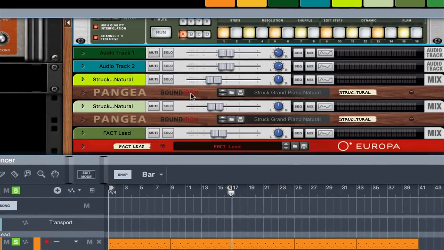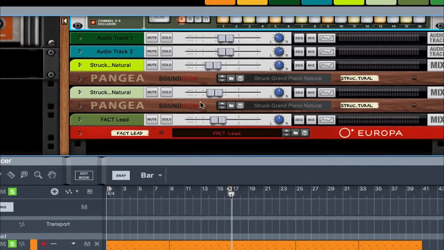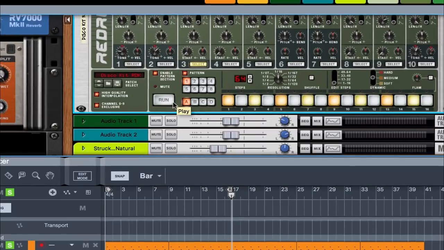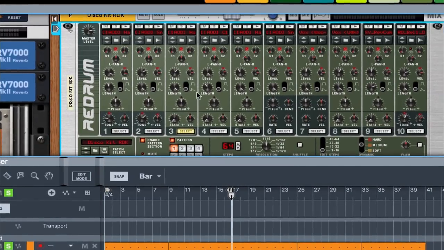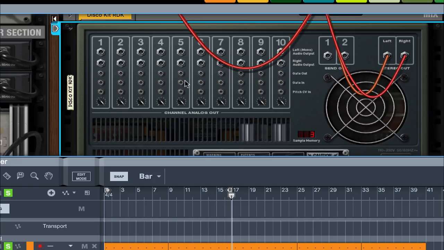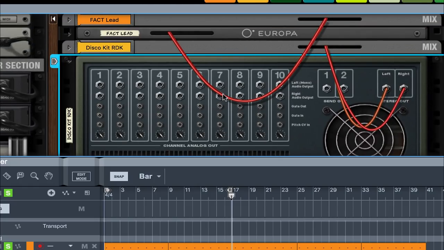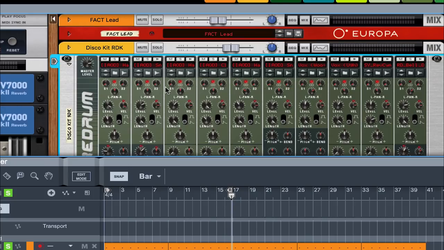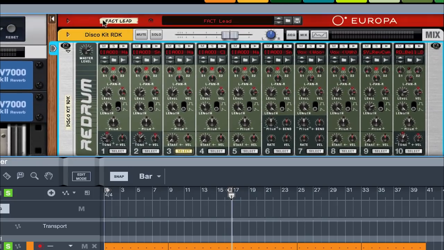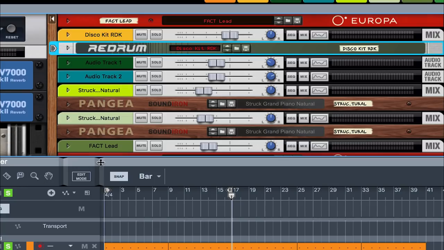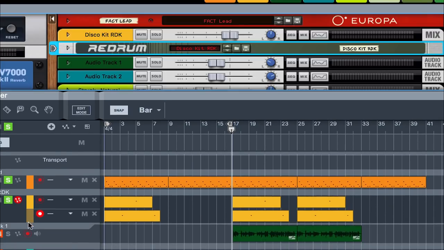Alright, so that was the drums so far, and I actually didn't even separate my drums for this particular track, but of course I will when I actually do a final mix on this. So everything's just running through one channel right now, one mixer channel. So that's the drums. Let's get into the next instrument.